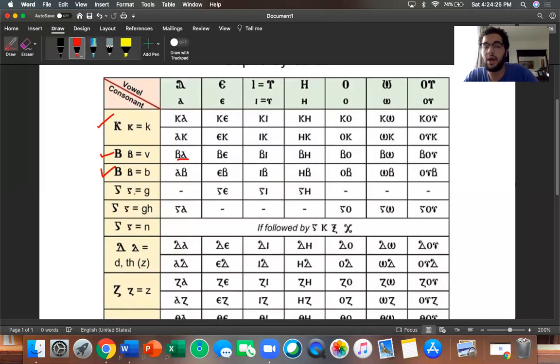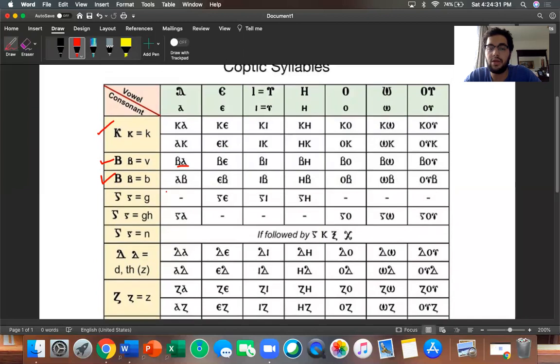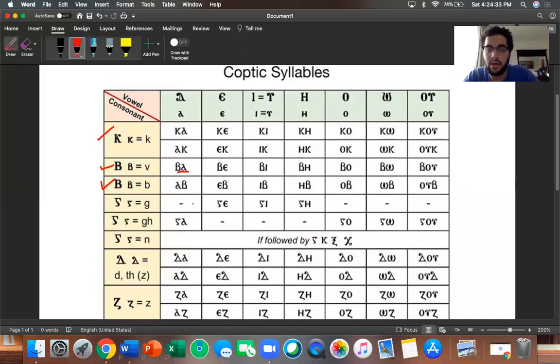You have the letter Ghamma. Ghamma also has a couple of rules, but to get a general idea, Ghamma is used with specific vowels, as you can see here. You will never have a word that's a Ghamma alpha that goes Ga.